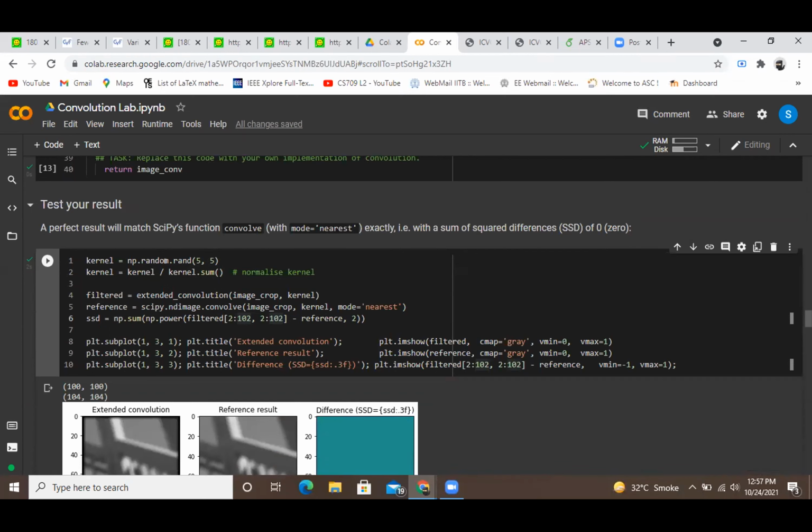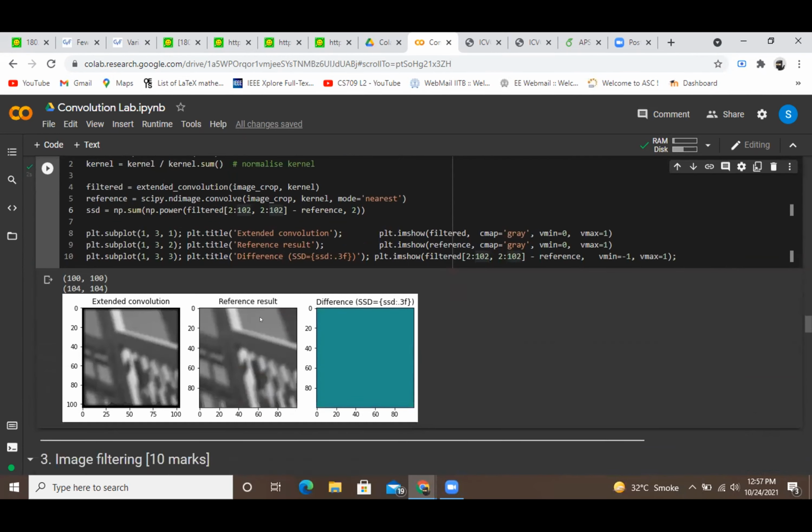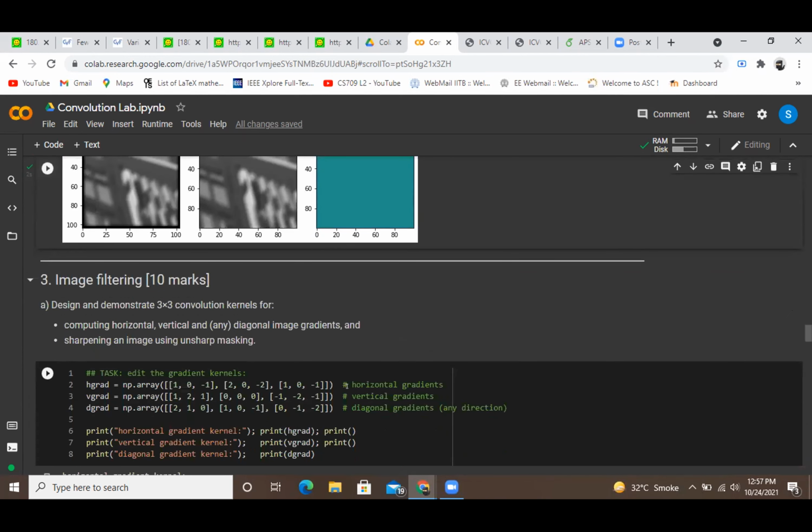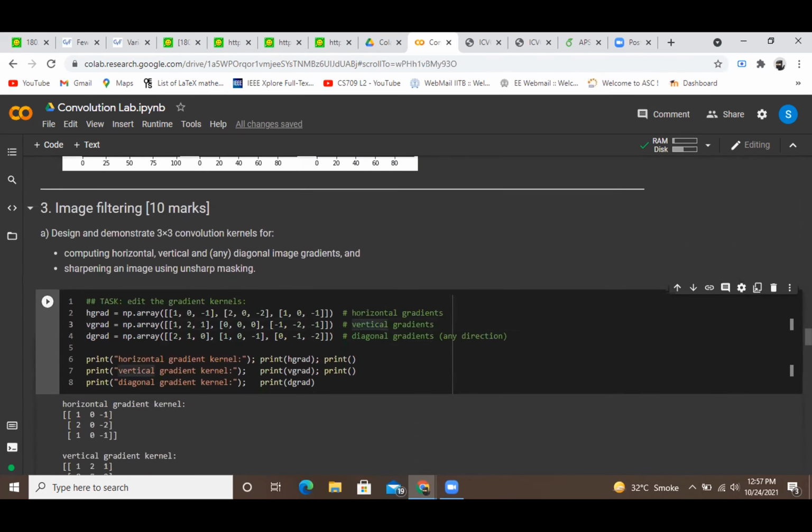But this kernel is not ones. This is np.random.rand. But it is also doing that blurring operation, because even if you take whatever elements you want, it will do the blur. And the next important operation is getting the horizontal gradients and vertical gradients. So this is the kernel for the horizontal gradients.